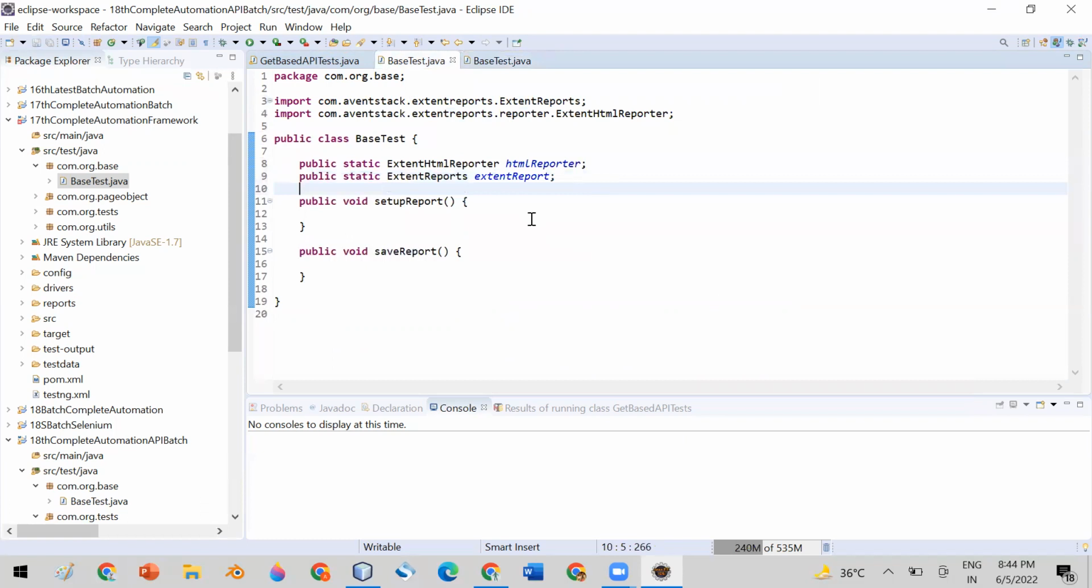Okay, so you have to use these two classes, and then you have to write code for creating or attaching the report in your API automation. In this, what is the first line? You will write ExtentHtmlReporter htmlReporter equal to new ExtentHtmlReporter. I'm sure nobody is going to tell me what is the use of this class, why I'm creating the object of this class. Anybody can tell me? I will be really happy if anybody will try to give me the answer.